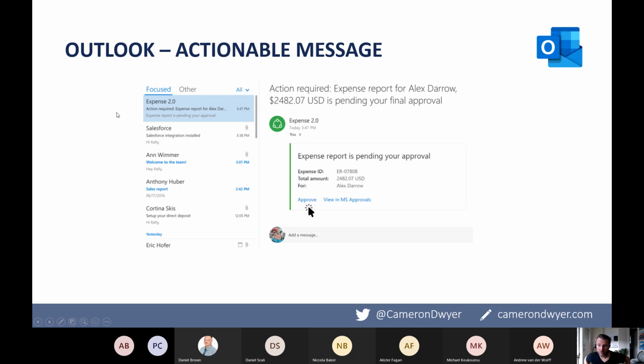Actionable messages are quite an exciting one. I quite like these. It's something vastly different to what we've had in the past. An actionable message only belongs inside of Outlook, but what it allows you to do is, as part of the email that you send out of your application, send an adaptive card.